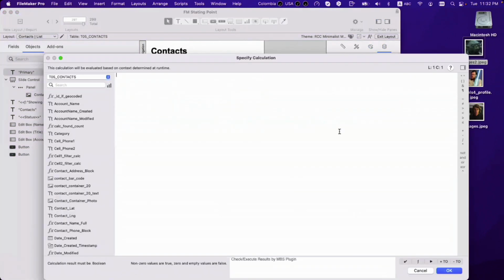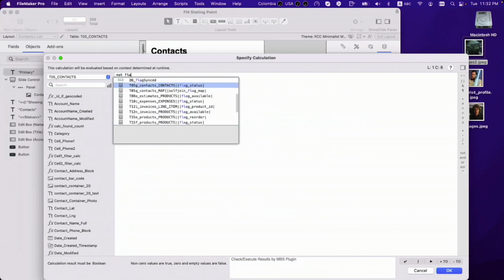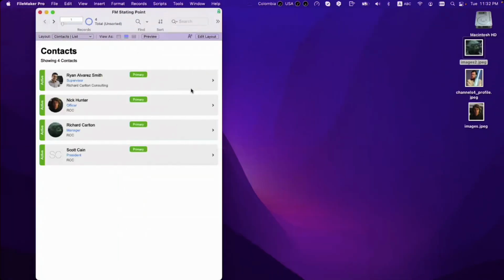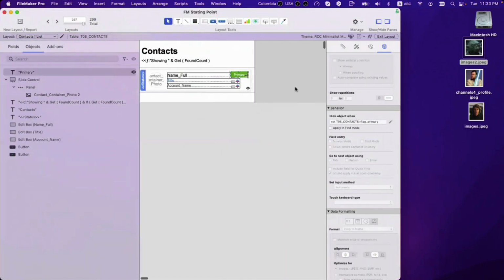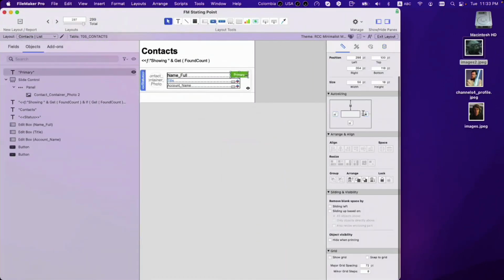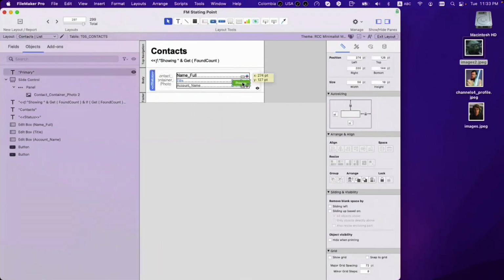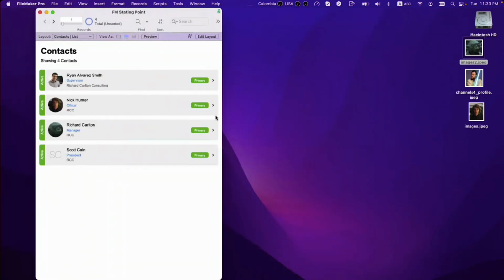And I want to hide it when the flag is not primary, right? So are they all primary? So I have this primary here, but I don't like it here. We can put it here, centered here. Yeah, this is way better. So I know those are primary because they are primary.